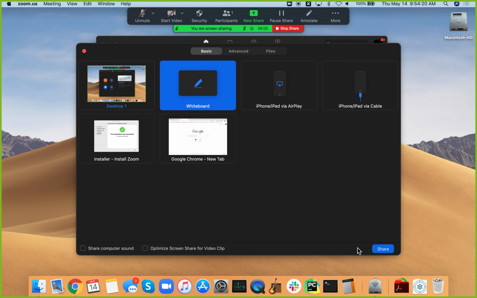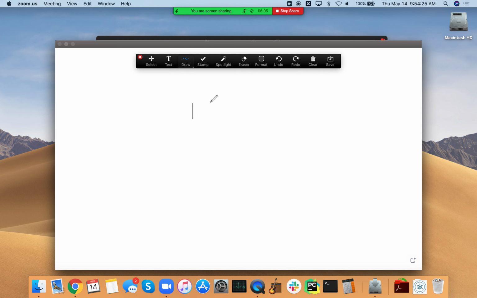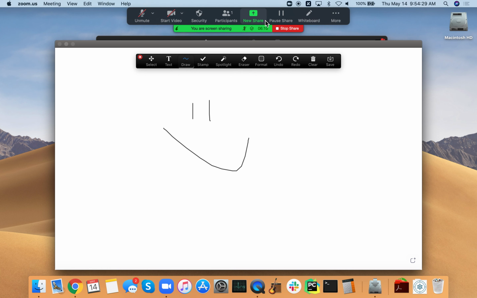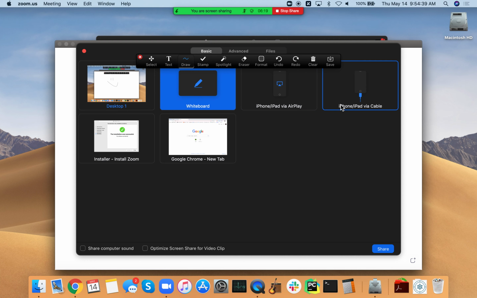You could also do interesting things like bring up a whiteboard. You can draw on it, stamp it, spotlight it, erase it, format it, and so forth. Pretty intuitive. And then you can always, of course, share your iPhone or iPad via AirPlay or cable. So if you want to do a tutorial or show something cool on your phone or tablet, you can just plug it in or do AirPlay, and it is really, really interesting how you can do that. That's one of my favorite features here.